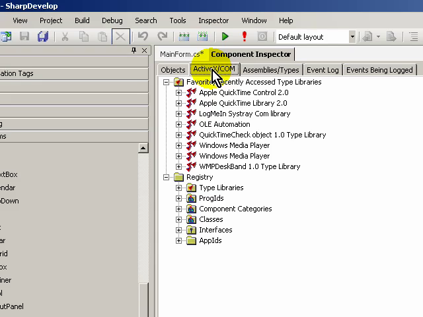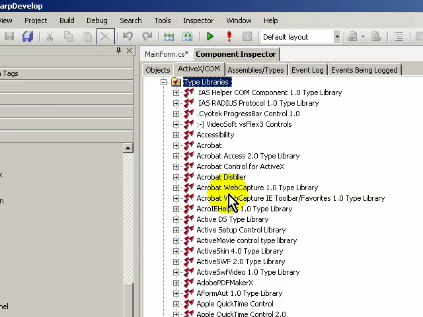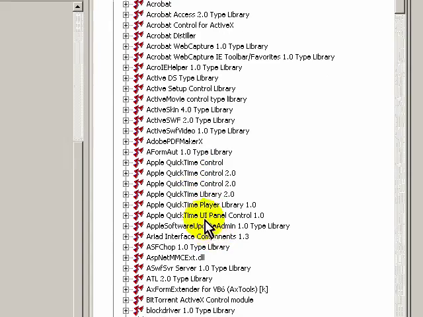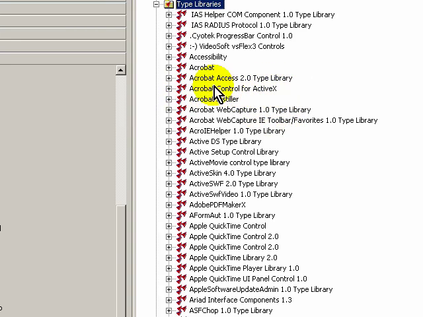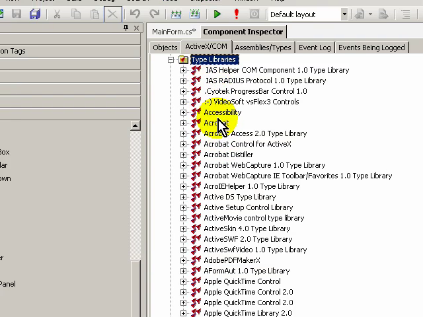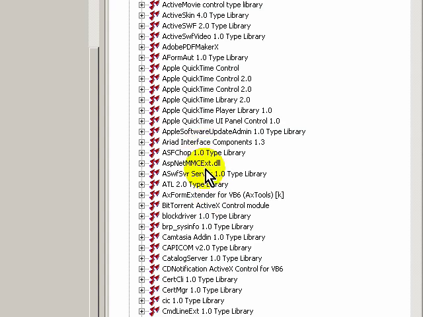Then we want to click on ActiveX.com, and you can see I already have a bunch of them loaded into my recently accessed type libraries. So I'll click on my type library here, and you can see there's all kinds of type libraries. Some of them work, some of them don't. For example, if I were to grab the Acrobat control for ActiveX, that one would probably work. Adobe Acrobat usually does have a controller that you can use, along with QuickTime. Whether or not these other ones would is hard to say. You'd have to try them out.